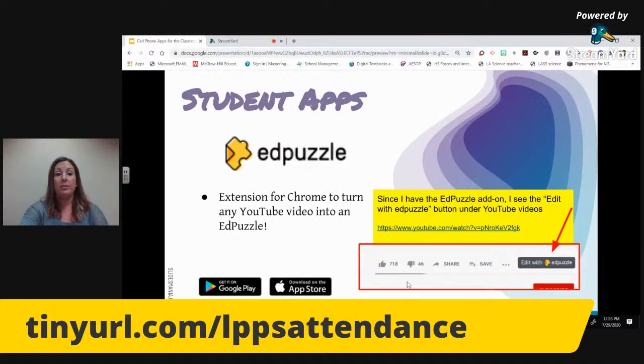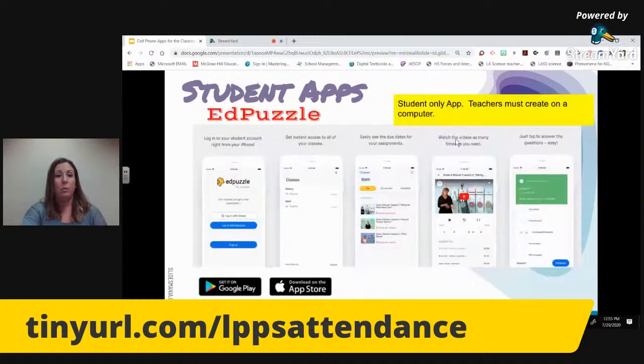There's an extension for Chrome. If you get the Edpuzzle extension for your Chrome web browser, it will allow you to turn any YouTube video you see into an Edpuzzle. Because I have the add-on personally, if I go watch any YouTube video, I do see this little thing at the bottom. So that's not really a cell phone app, but I did want to throw that out there, because if you get the Edpuzzle extension, it will show up at the top of your screen up here, and this is mine right here. And then you can actually create an Edpuzzle from any video you already are watching.